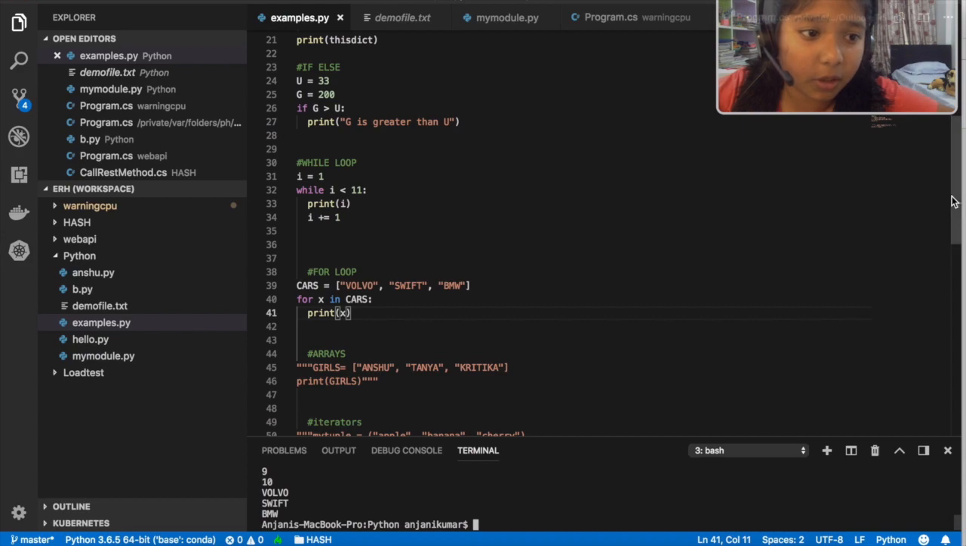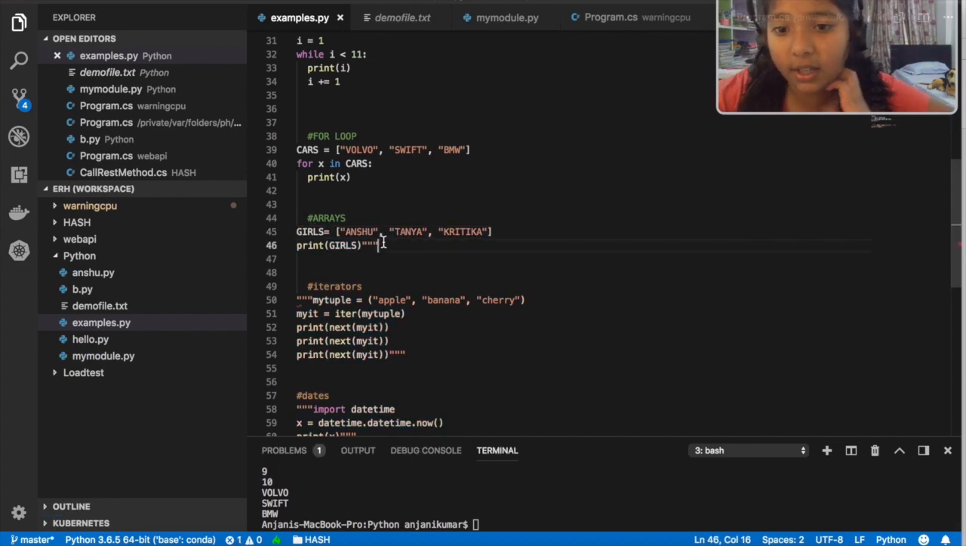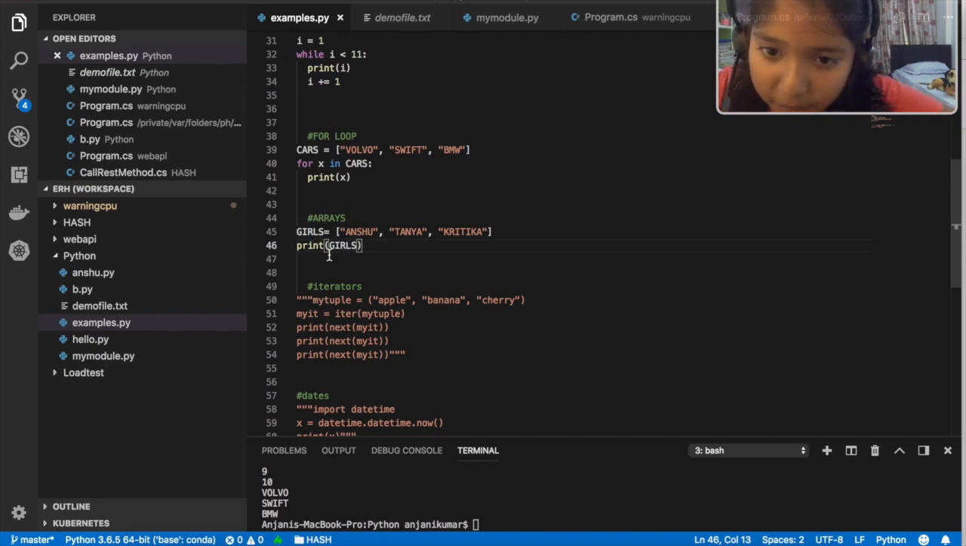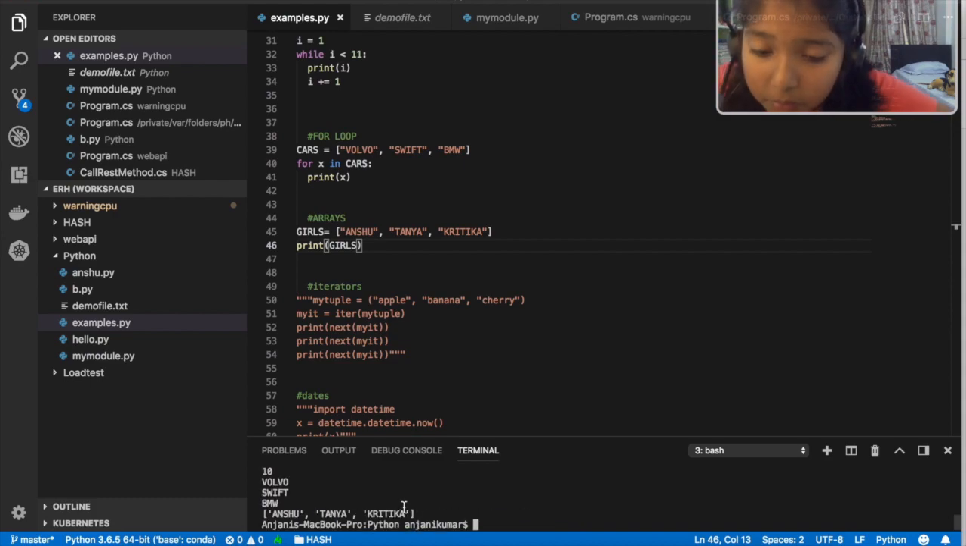So let's move to our next topic, which is array. I have an array over here, girls, in which I have three strings, Anshu, Tanya, and Kritika. So print girls, I'm printing this array to the user. So let's try this out. python examples.py. It was written over here, Anshu, Tanya, and Kritika, the printed array.